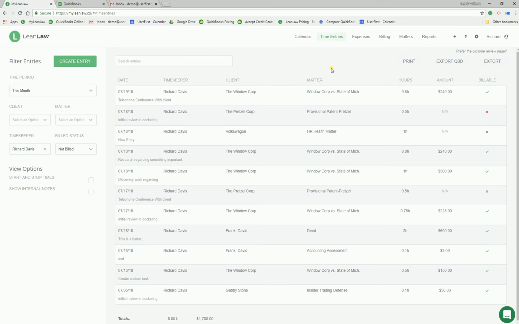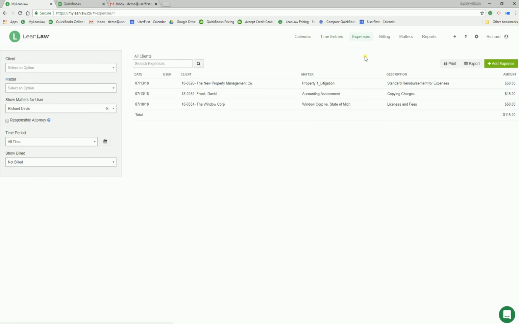The idea that I can see all my time entries for a period or for a particular matter in a list. I could export those to an Excel file, and then I can create new entries here, keyboard driven and bulk entry minded. Expenses are reimbursable expenses. The idea that here's expenses that need to be reimbursed back to the firm because we have expended monies.